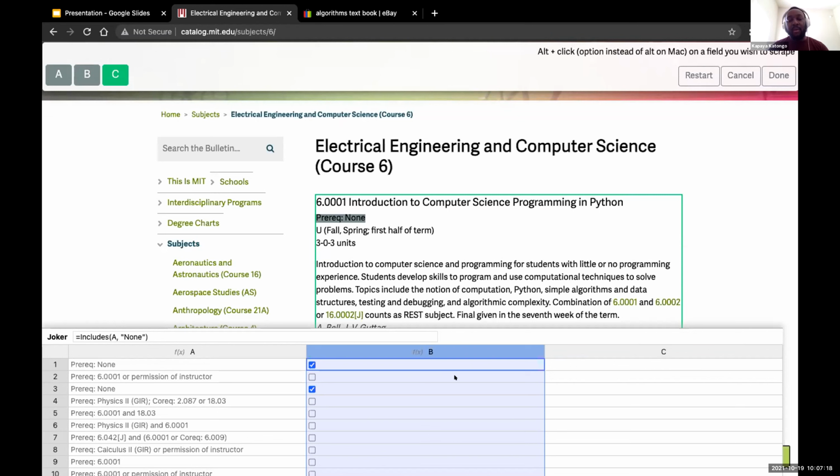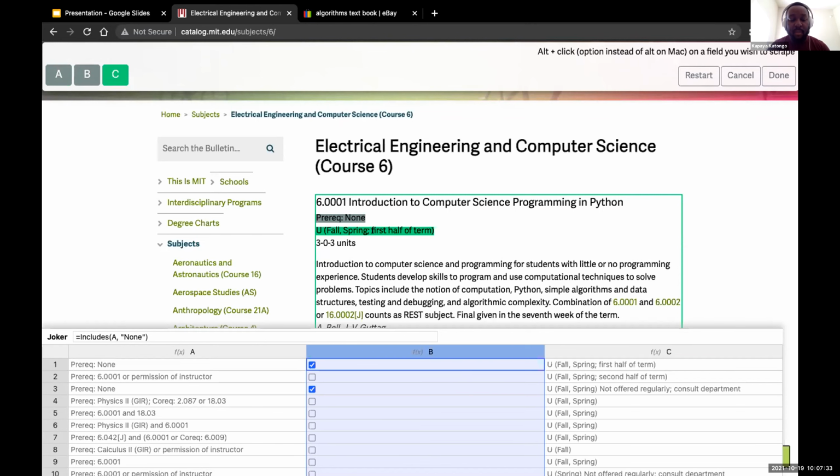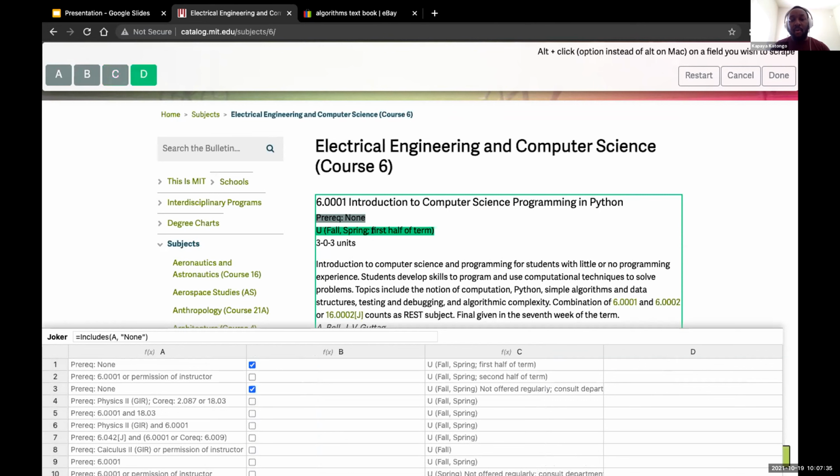Now, at this point, I might want to also sort the courses by whether they have a prerequisite and are offered in the spring. With Joker, I can simply go back to the website and collect the information I need, in this case, the term information, and then perform an augmentation on the data to indicate whether the course is offered in the spring, and then perform a final augmentation to indicate whether a course does not have any prerequisites and is offered in the spring.